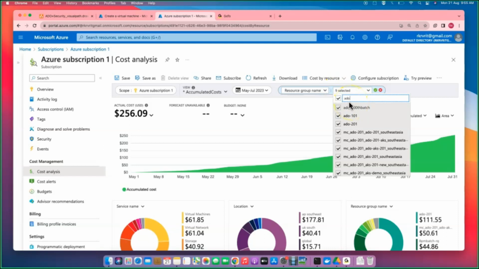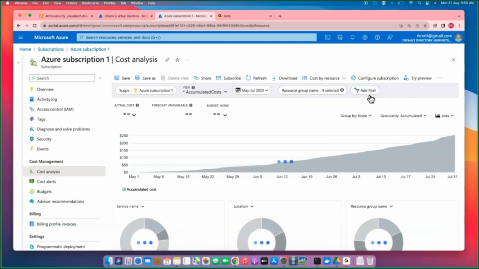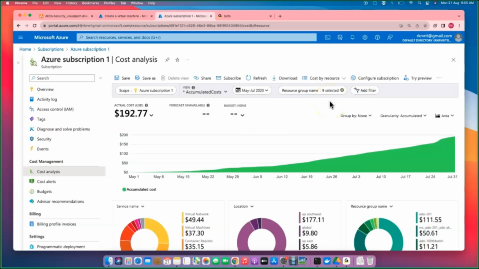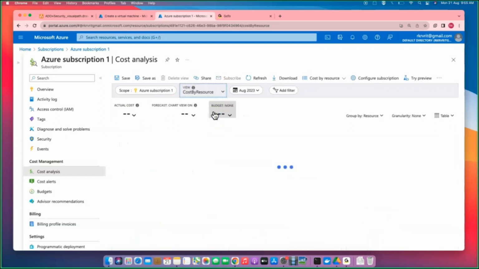That means ADO is your project name, which you are using specifically and dedicatedly for your project. Once you are done, you click on the green tick, and then that particular filter is applied. And this is your bill for the last 3 months. But your manager is asking, I need these details on a resource and resource group basis. You open this one, simply go there, and select cost by resource.